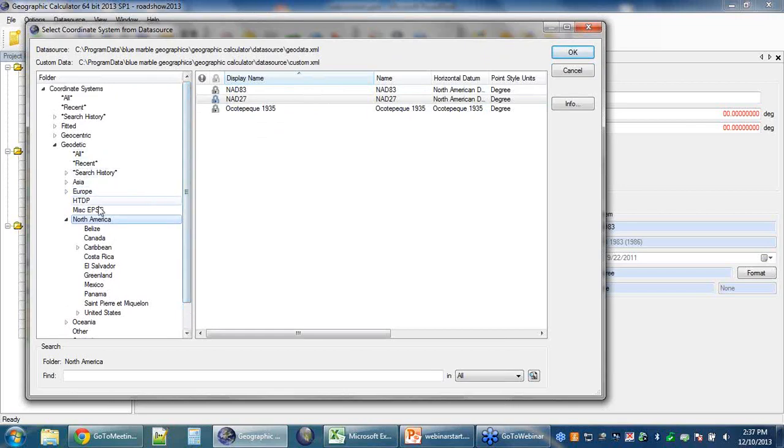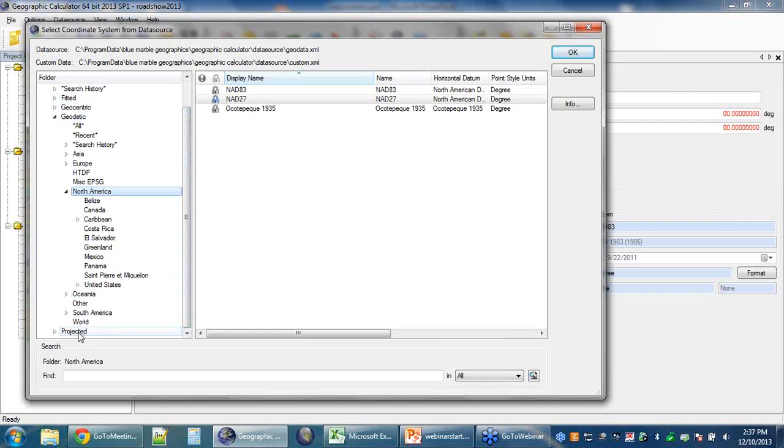Within coordinate systems and some other types, you'll see there are major classifications of those things. So fitted engineering coordinate systems, geocentric coordinate systems, geodetic, those are our lat longs. And then down at the bottom, we'll see projected. Those are all going to be things like our transverse Mercator, Lambert conformal conic projections, and so on. We organize those geopolitically. So first by continent, and then by smaller political regions in there typically.